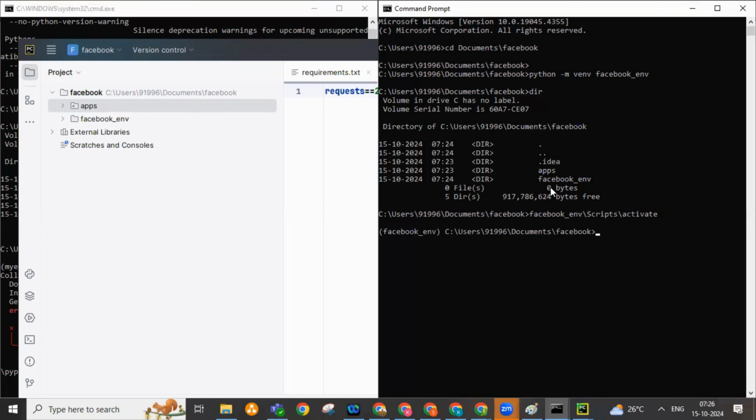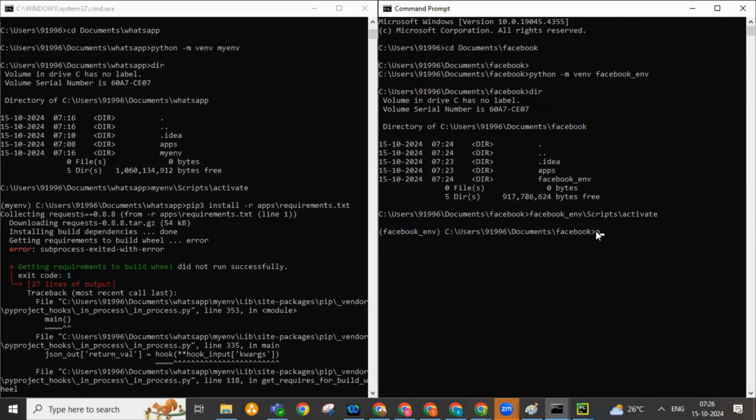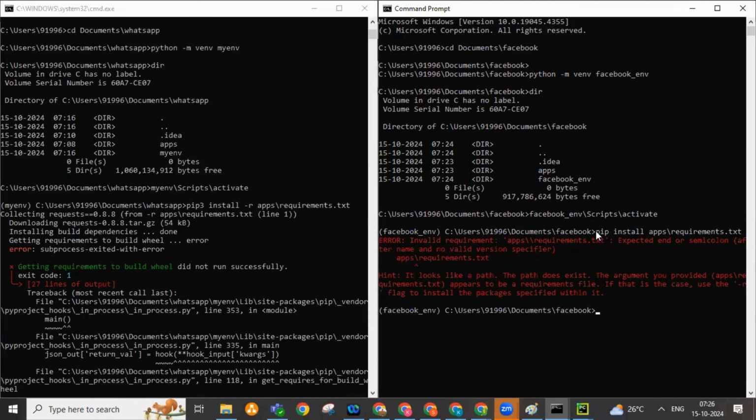Once you activate, what you need to do? You need to install, correct? You need to run pip install apps requirements.txt. Makes sense? If you do this, what will happen? It installs the required libraries. So what happened here? I had to keep pip3.